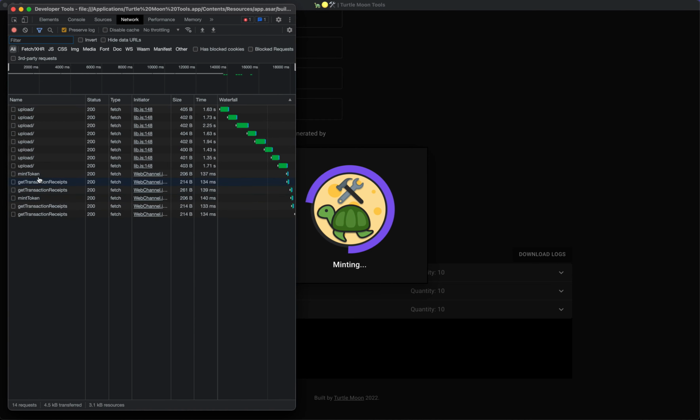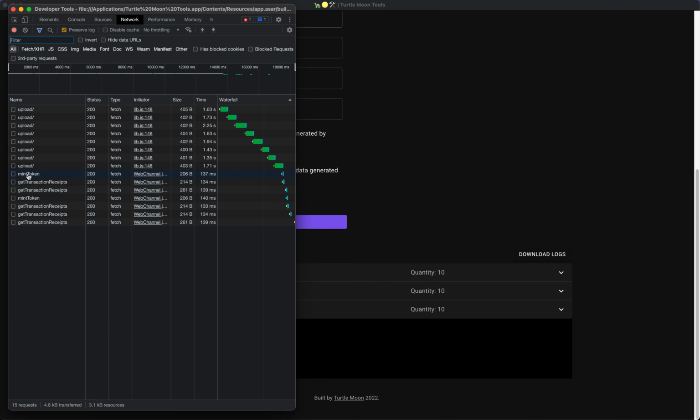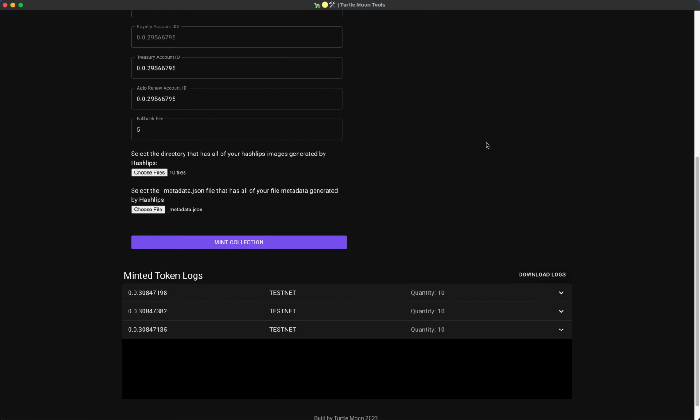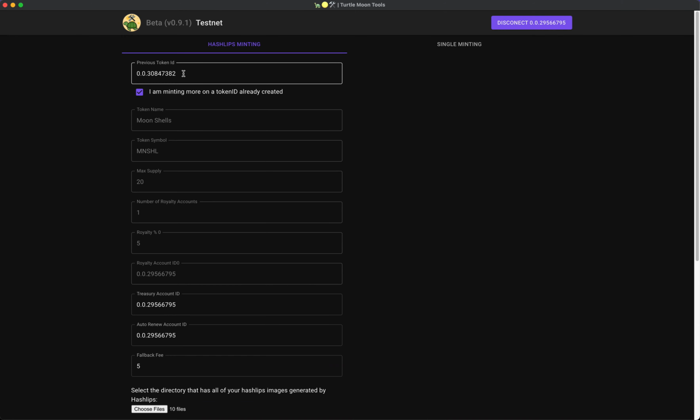Now we're getting the transaction. We minted the token. There's no create token because we're minting on a token that already exists. Then if you go over to console, you'll see we spit out all of the URLs and CIDs of the IPFS links, and then the transaction receipt number and all of the token IDs that you just minted. You can see we go all the way up to serial number 20. So we have successfully minted 20 different NFTs onto this one token ID in 2 separate mint cycles.